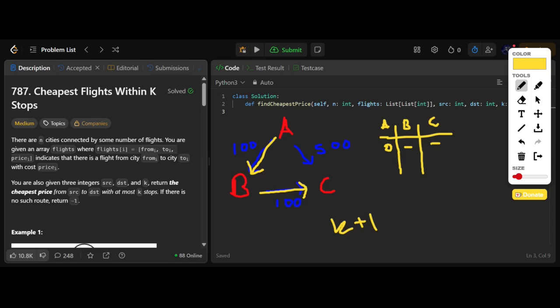So how would we do this for k+1 iterations? Well, first of all, we have infinity. So we set all our nodes to infinity apart from A, because we know that the distance from our source to source is just going to be 0, so we don't need to do anything. So A is first set to 0. To get to B is going to be 100, and to get to C is going to be 500 initially, because we can go from B to C.